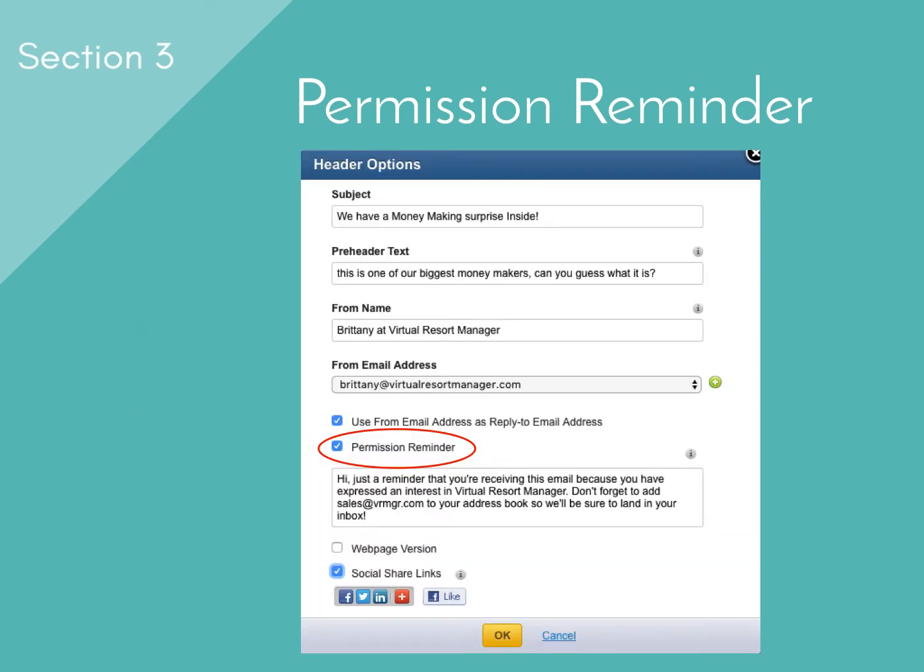All right. So this is an email that I sent for one of my clients, and it says, "We have a money-making surprise inside. This is one of our biggest money makers. Can you guess what it is?" So that leaves a little bit of mystery. It leaves a little bit of enchantment, a little enticement. And then obviously right down there, I selected that permission reminder box that's highlighted in red. And I put my little thing in there and made sure that it lands in people's inbox. And I included my social sharing links. All right. So that's Constant Contact specifically uses that. So I want to just give you guys a little bit of a preview of what that looks like.